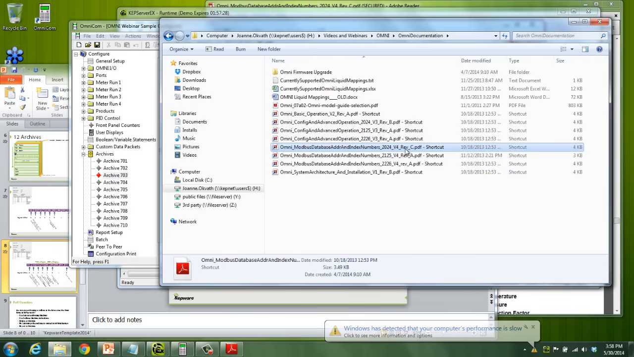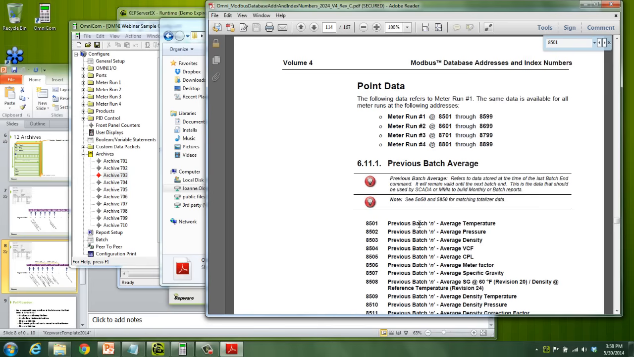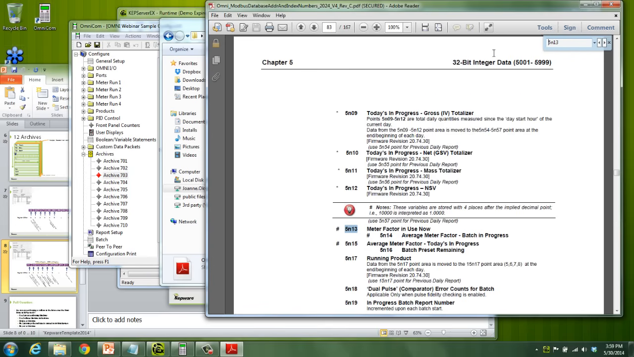So I was using this 2024 V4 Rev C document to look up my configuration. That's how I knew 8501 was previous batch average temperature. So, for example, 5113, which was our meter factor for meter 1, corresponds to that for these types of devices, but that might change for something else.